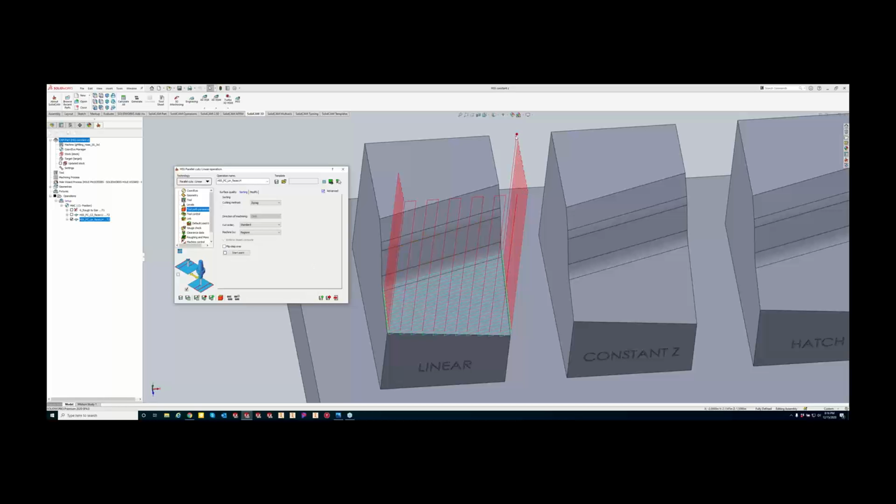As well as the flip step over. For those of you who don't know, if you're looking for the start point of your toolpath, the little red dot right here is a good indication of that. If we wanted to start in the opposite direction, we can do the flip step over. And now it's starting down here and it's going to work its way up. So that's a good way to switch around your toolpath.